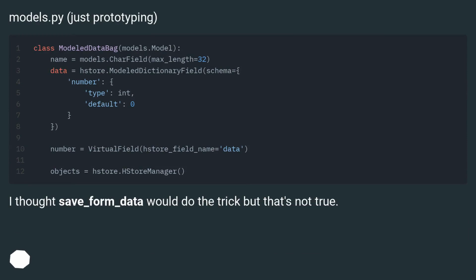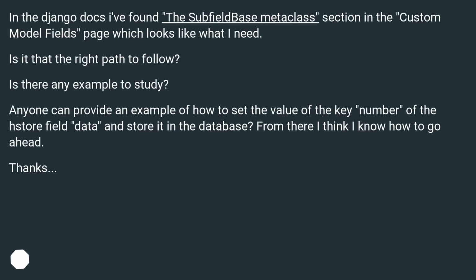Models.py, just prototyping. I thought save_form_data would do the trick, but that's not true. In the Django docs, I found the subfield-based metaclass section in the custom model fields page, which looks like what I need. Is that the right path to follow?